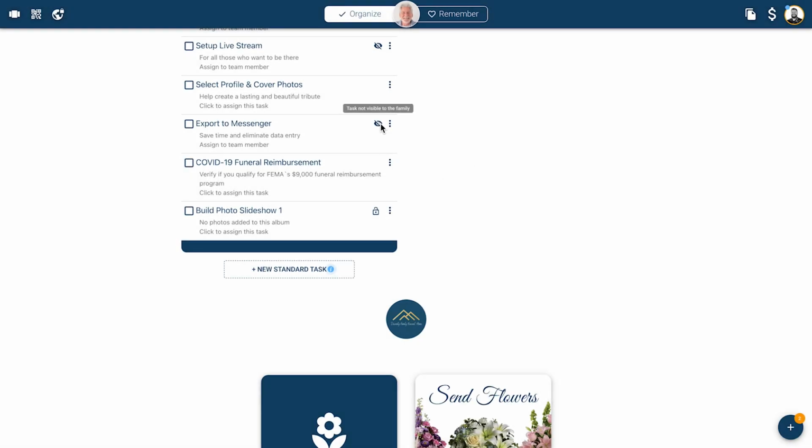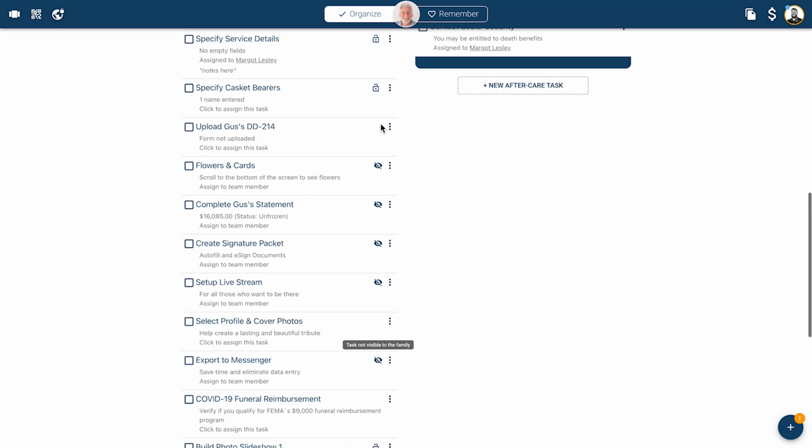Any tasks with the eyeball crossed out mean that family helpers will never be able to see those tasks, even if they're invited in as admins. These tasks are for the funeral home only. All new standard tasks will default to this status unless the toggle is flipped for it to be visible for family helpers. And that is how you manage your Gather checklists.